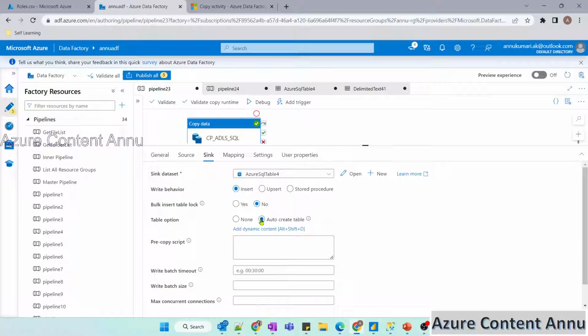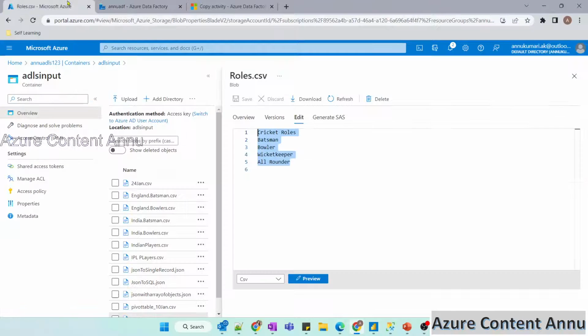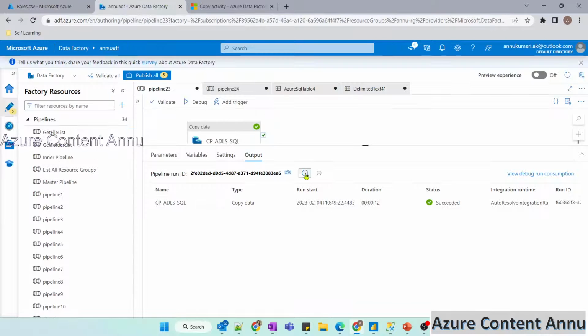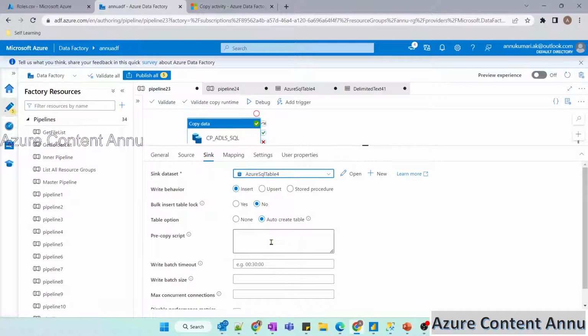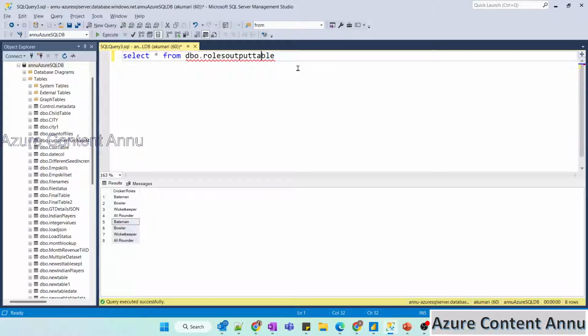Okay. So if I debug this pipeline again, then the same data would be reloaded into the table, which means it will create duplicates. Okay, so let's wait for this execution. Yeah, so the execution is completed. Let me go back and hit on execute query. So you can see the same data has been loaded again since we did not truncate the table before load. So we can write a truncate table query in this pre-copy script that will truncate this table before the next load.